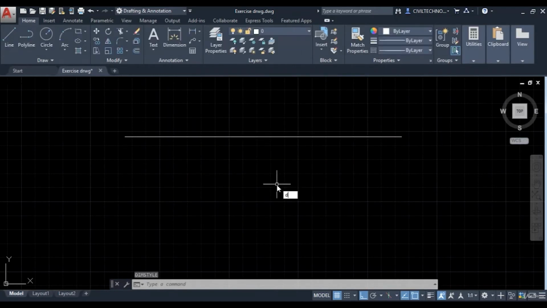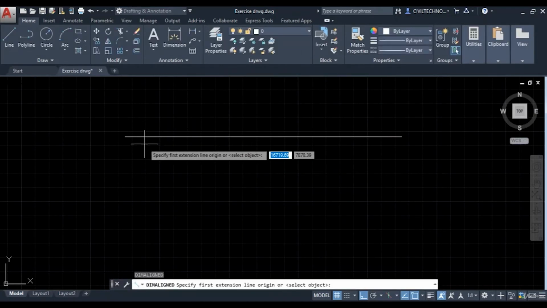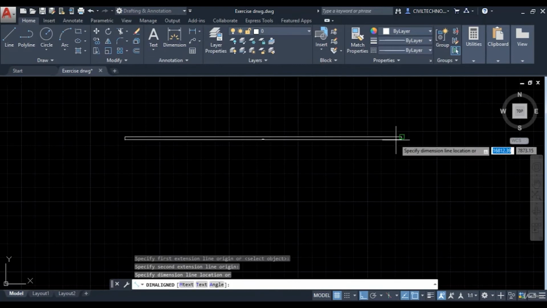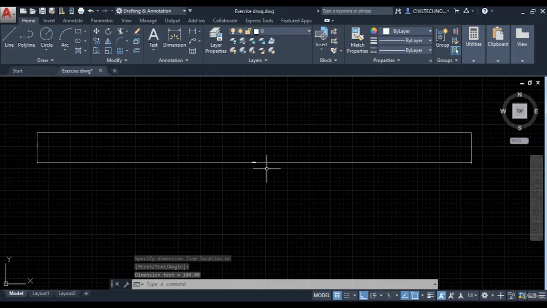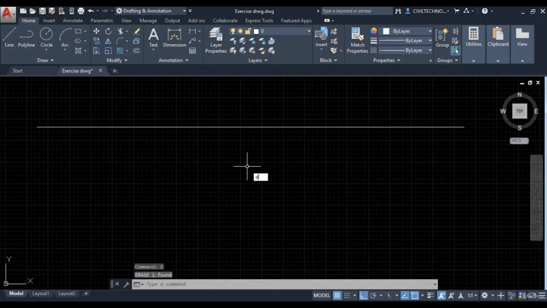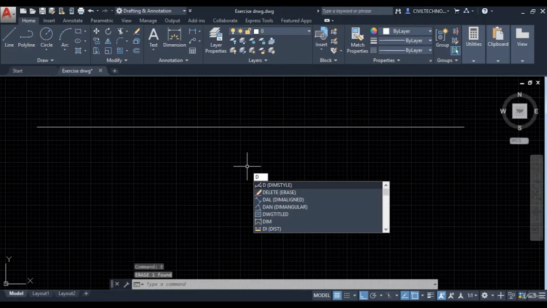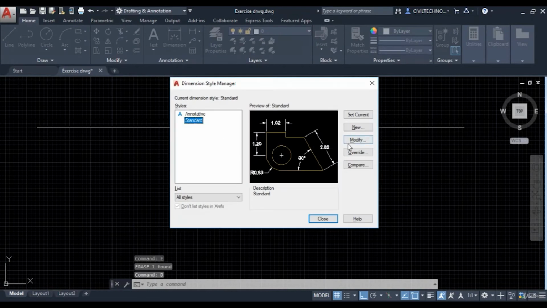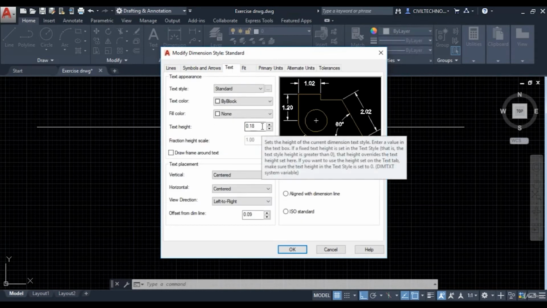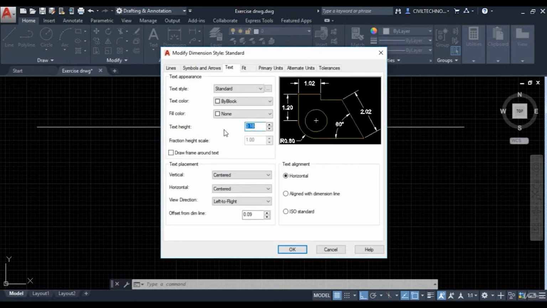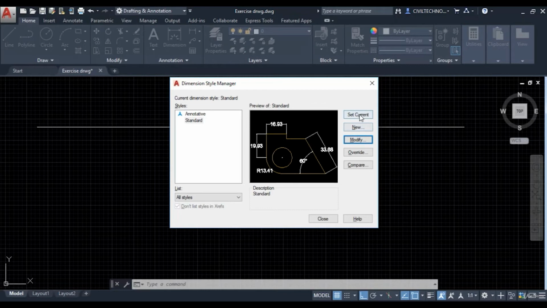Now let's choose it again and now we can see it is 100 mm. As we can see, measuring unit is not visible, so we will change the size of the text. We'll go again to the dimension style and enter D command, go to modify and in tabs we'll go to text. And from the text height option, we'll choose a text height as 3 and select OK. And again select the set current and then we'll check the dimension if it's visible.